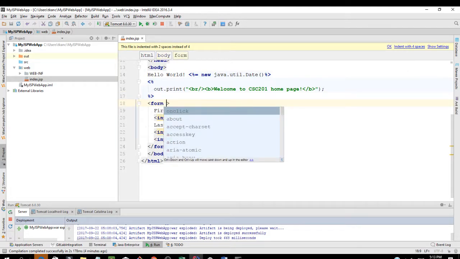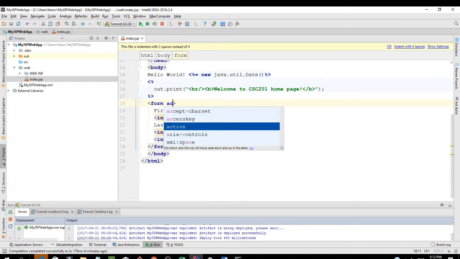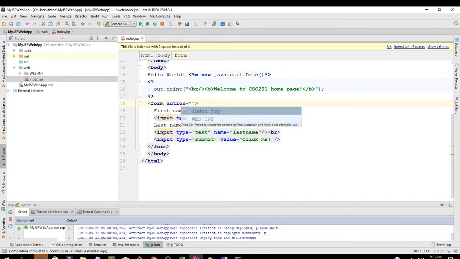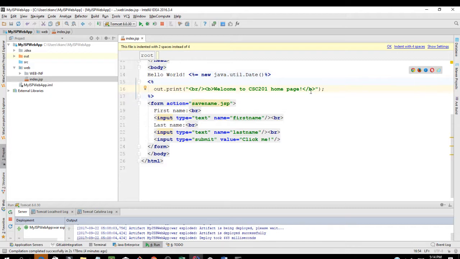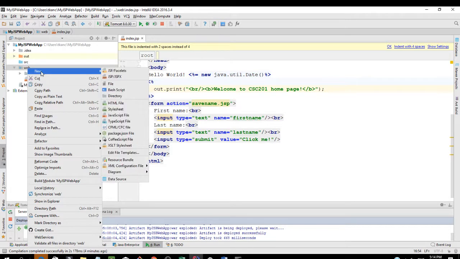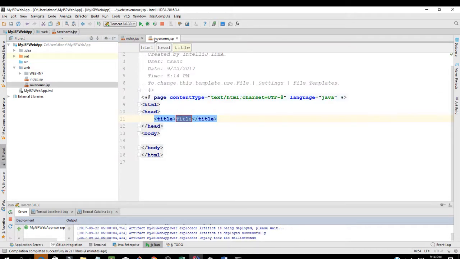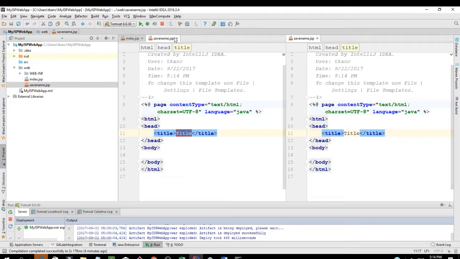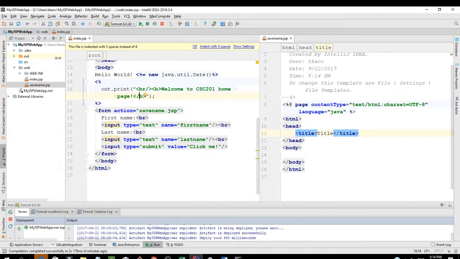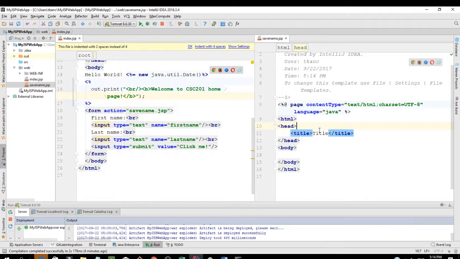Action equals to save name.jsp. So meaning that I need to create a JSP page, right? New JSP, and this is name, save name. So this is another page, right? You can see this is the code. When I hit submit, it's going to talk to this page, right?